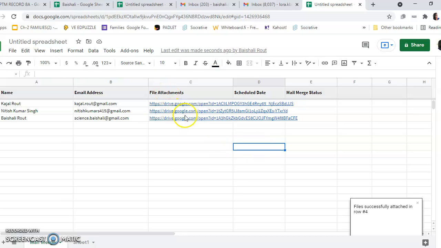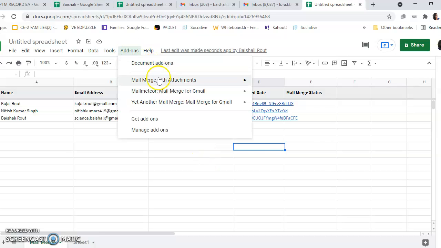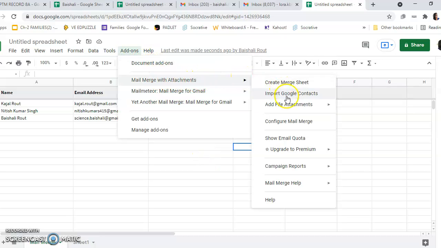In this way, you have added all the files. Now for 40 students, you have to add the 40 files. Then you have to again click on add-ons, again mail merge with attachments. And then you will go to the section configure mail merge.